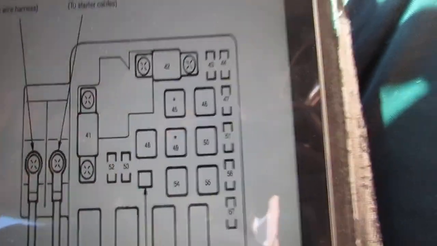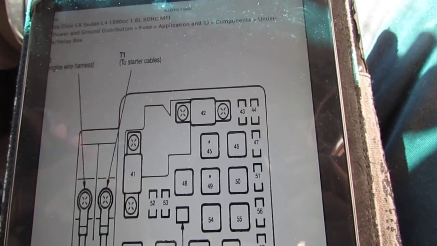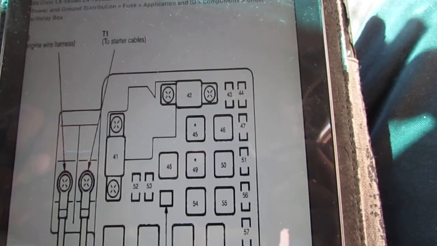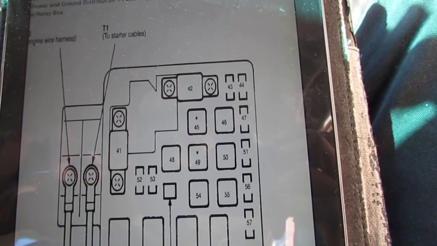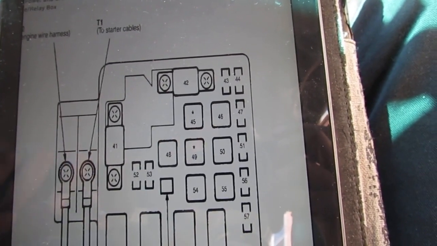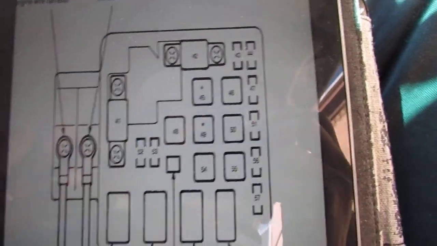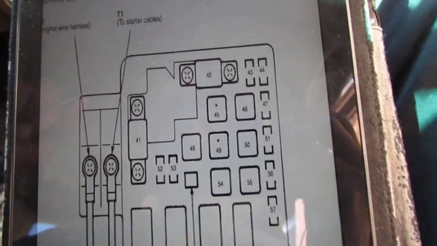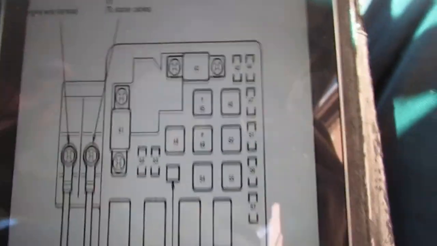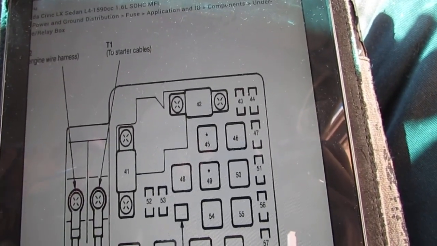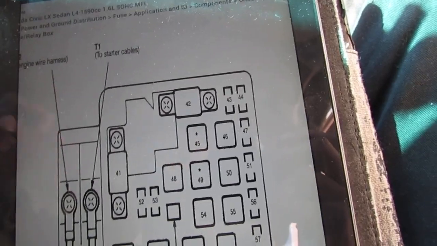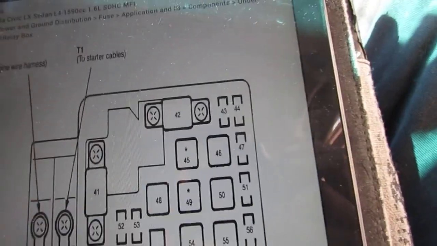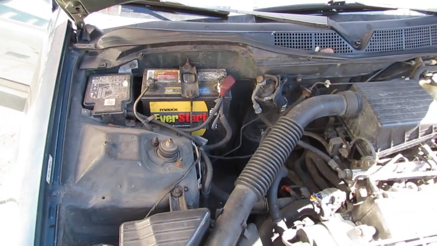Now remember, this is the most important thing about diagnosing electrical components. A lot of DIYers make the mistake of thinking they find a blown fuse, replace the fuse, and then it's fixed. It's not. If your fuse is blown, something is blowing the fuse. You have to find the thing that's blowing the fuse. Remember that. If you just replace the fuse and it works temporarily, you didn't fix it. So let's find fuse 46 so I can show you.